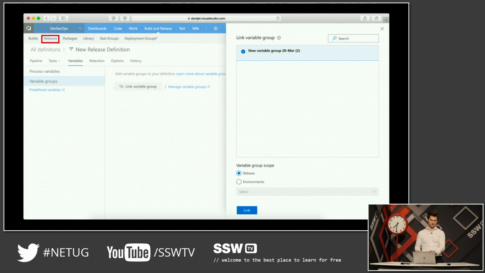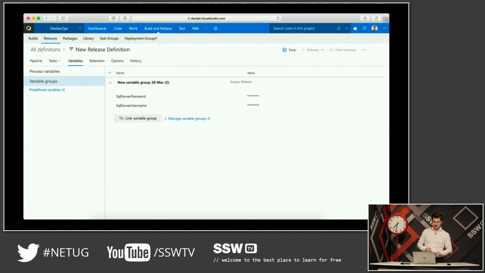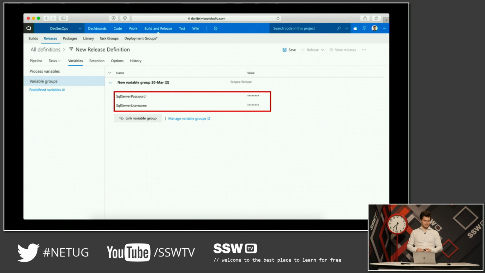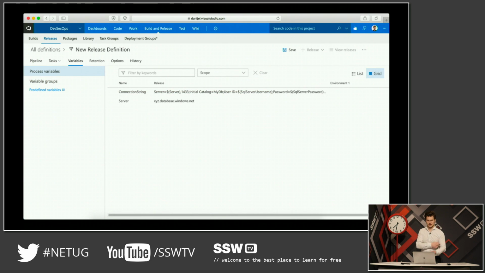So I created that library. Now I'm going to create a release definition, and in the release definition I have to choose variable groups, and I have to link it to whatever I just created. And then I choose, do I want to use that across the entire process, or do I want to use it just in a specific environment? Okay. So when you do that, this is what you see there. Those variables are now flying through to your release definition, and that's how I use them.